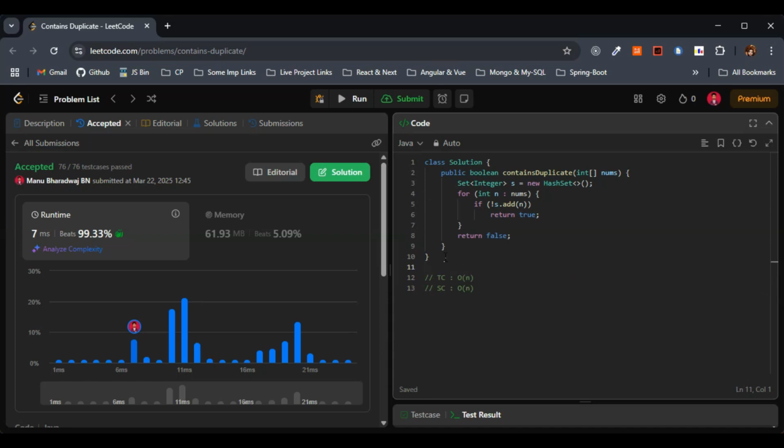I hope this is clear. And also I hope whatever the code that we have written is completely clear as well, right? For now, this is it.